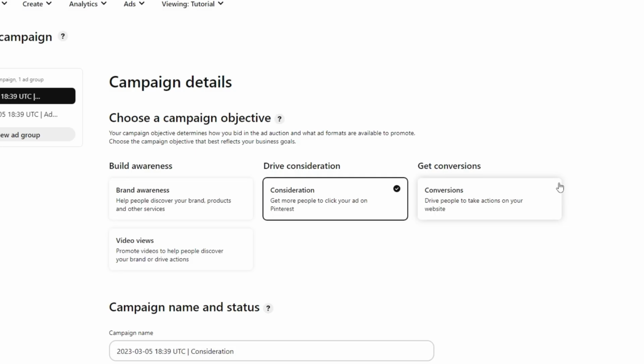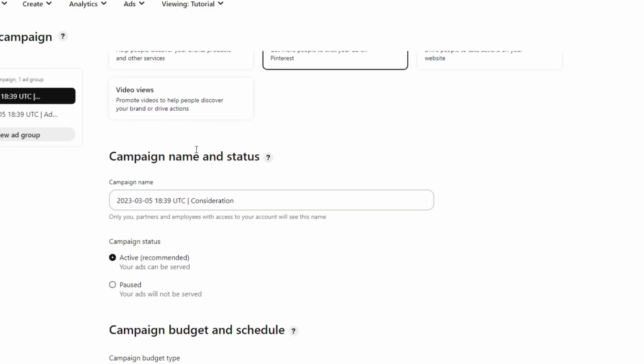This one, if there is any link to the website, they will click on it. And this is only for videos, and that's it. And now after you choose your desired thing, all you need to do is go down to campaign name and status.